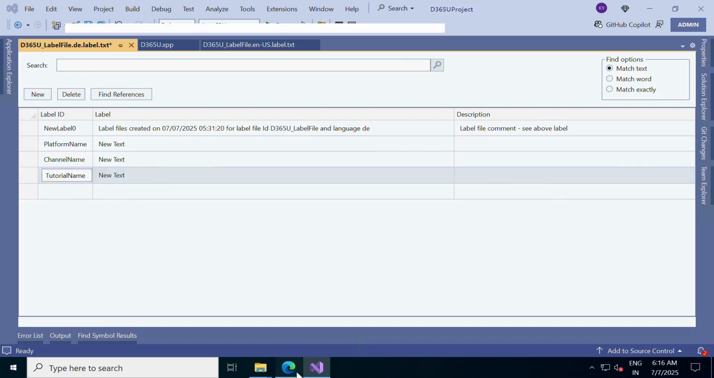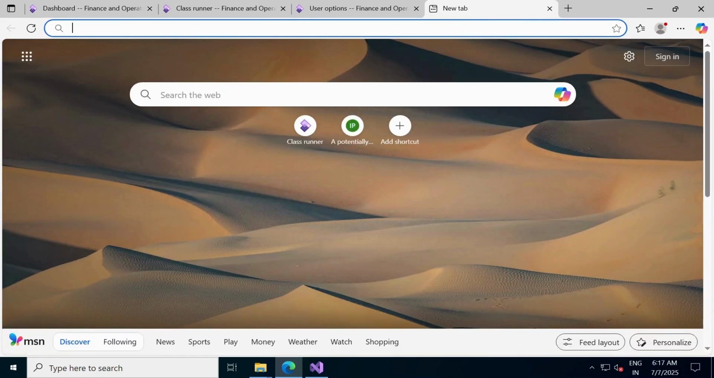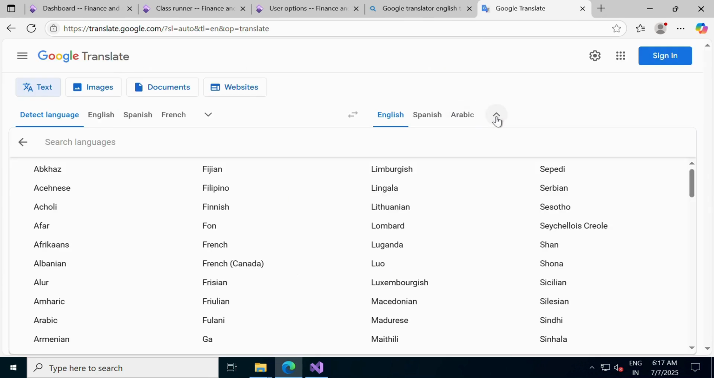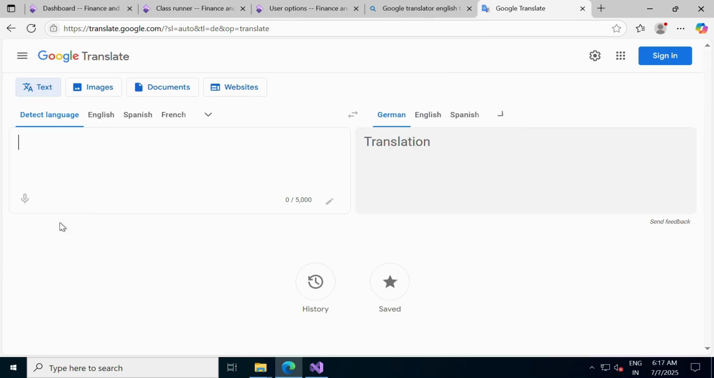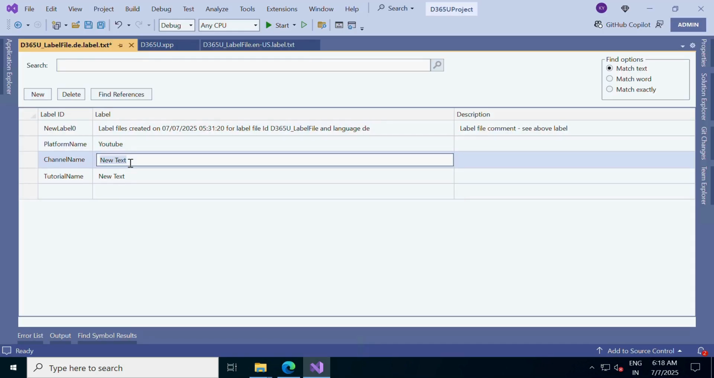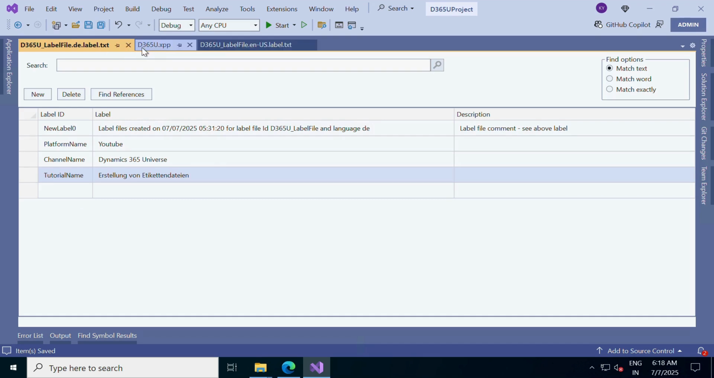Open your browser and search for Google Translate English to German. Then paste the English values one by one. YouTube stays the same. Dynamics 365 Universe also stays the same. Label files creation translated to Stellung von Beschriftensdateien. Copy these translations and now let's switch back to Visual Studio. Once you've added both English and German labels, save your files and then build the project. And that's it. You now have multilingual label support set up, clean, professional, and localization ready.